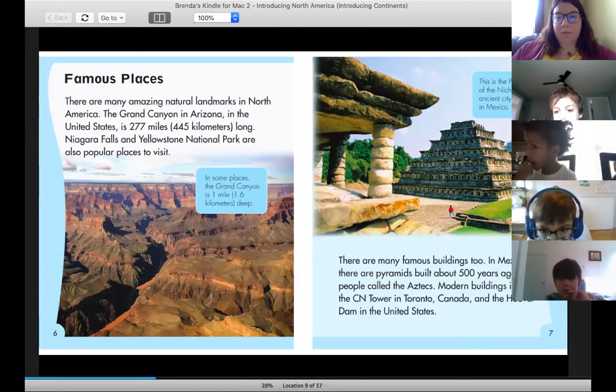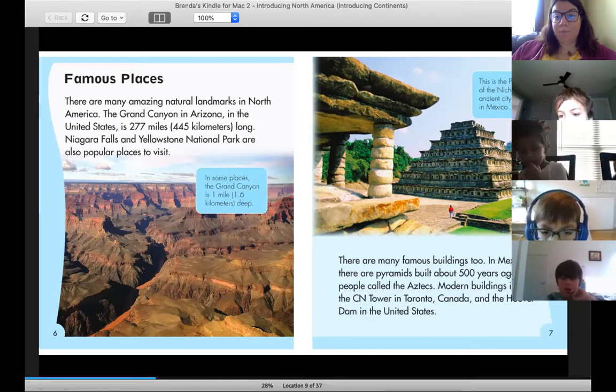So up here, there's a caption, we've got some text features that go with our photograph. So this is the Pyramid of the Niches in the ancient city of El Tajín in Mexico.